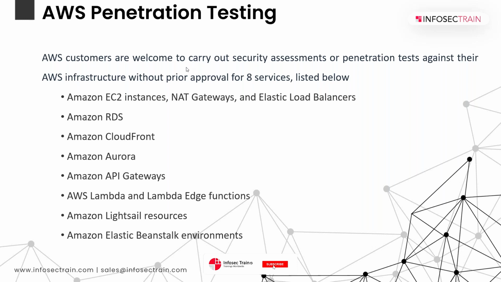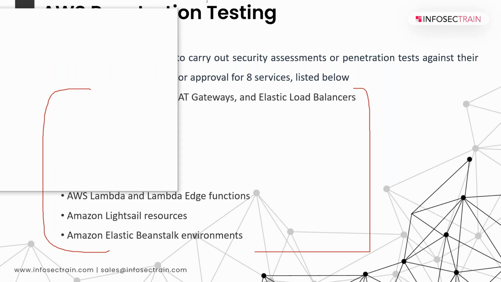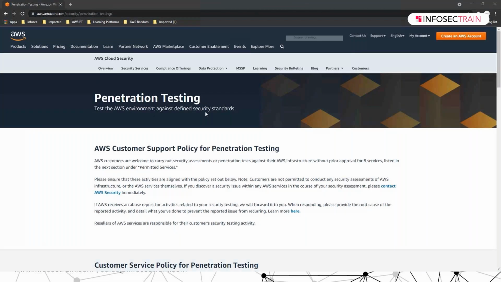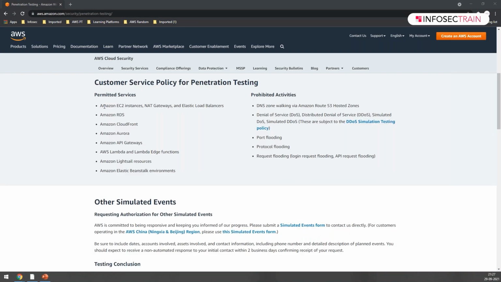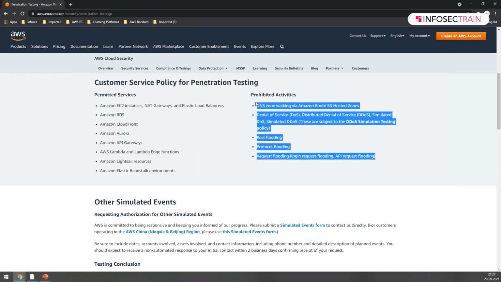AWS basically allows you to do pen testing for these things by default without any prior approval needed. So if you want to know more about this, you can see this report here. See this. You can basically do pen testing for these services except these activities.